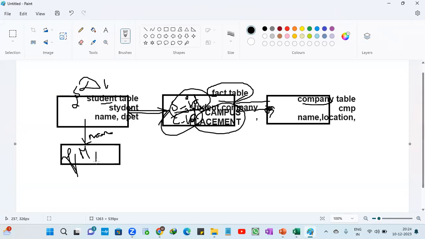So from this table, you are able to create another table, right? This is the dimension table. We know the student table is the dimension table and the campus placement table is the fact table. So in the student dimension table, I was able to create a sub-dimension. How can we create the sub-dimension? Using the student name, I created another table by splitting the first name, middle name, and last name.